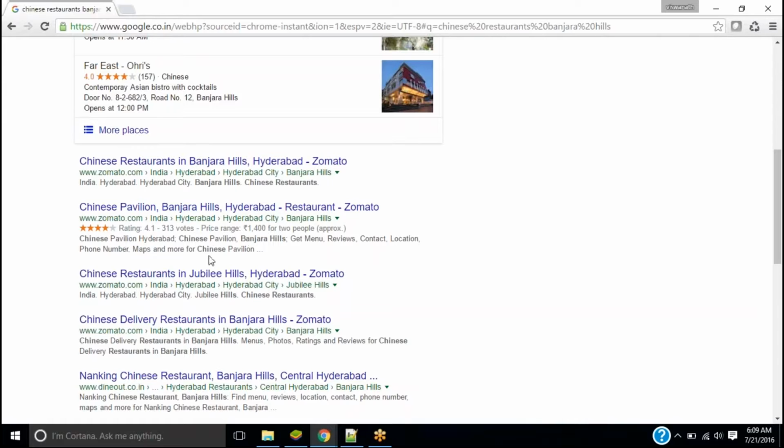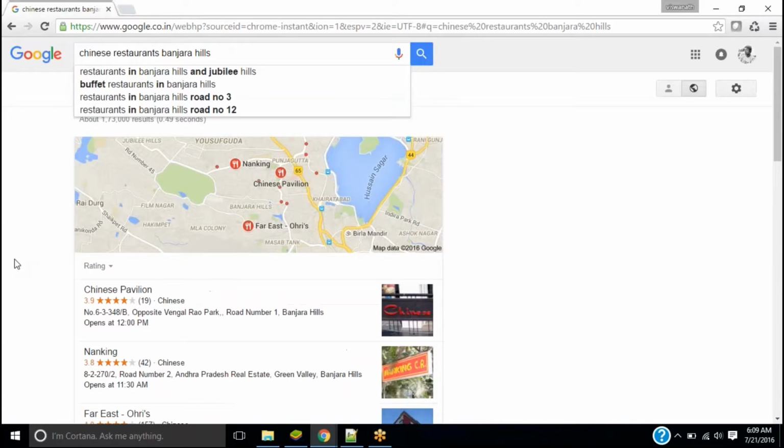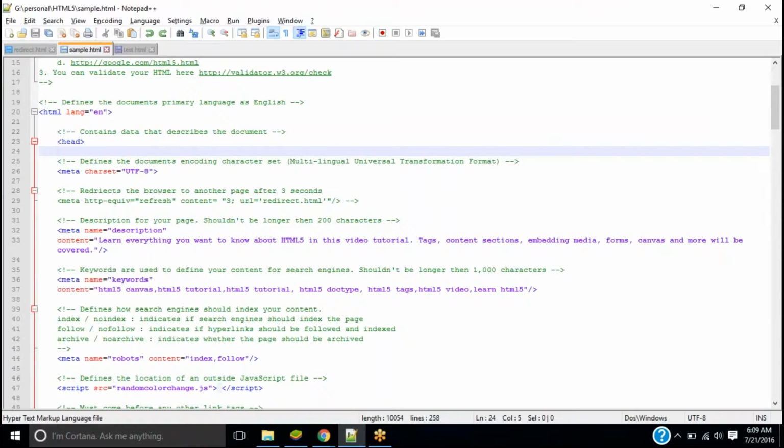As you see, these guys use so many tags: Chinese Pavilion Hyderabad, Chinese Pavilion, Banjara Hills, Get Menu. They have used so many things, but the things that are matching are Banjara Hills and Chinese, which we searched for. So this is how the head tag is very important. We came to this entire description to explain the importance of the head tag.